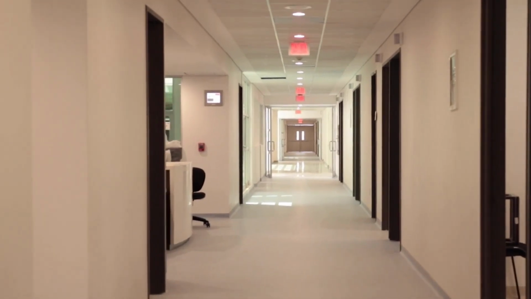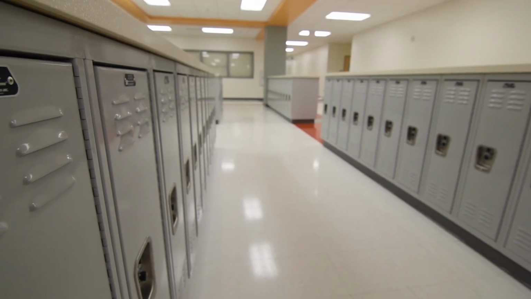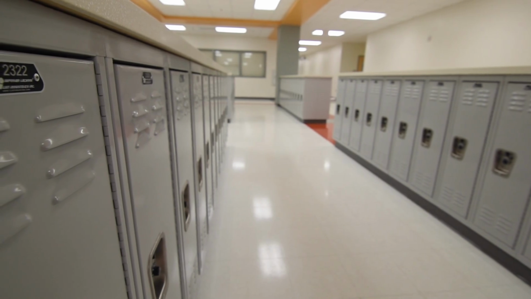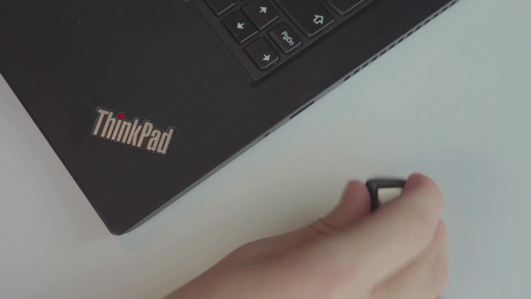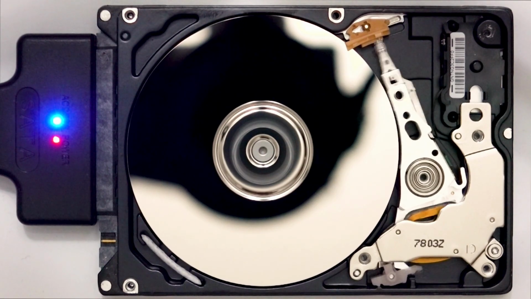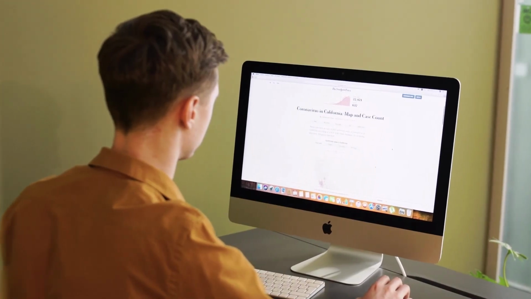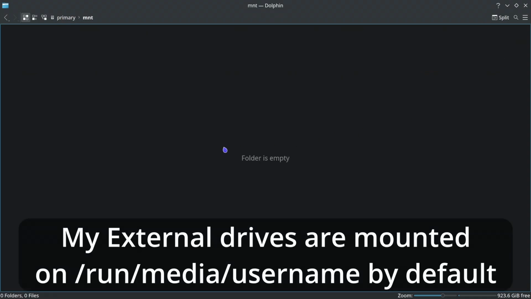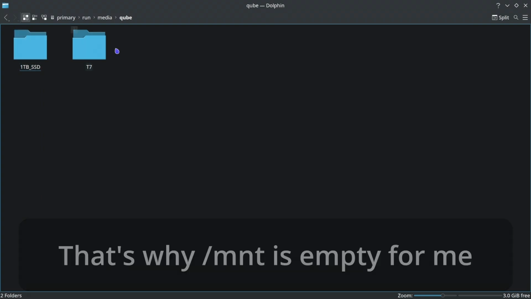Think of your computer as a big house with lots of rooms. The MNT directory is like a special storage area where you can temporarily put things that you want to use, like toys or tools. It's a place where you can attach additional storage devices, like USB drives or external hard drives, so you can access and use the information they hold.